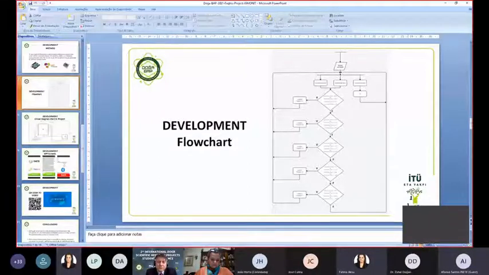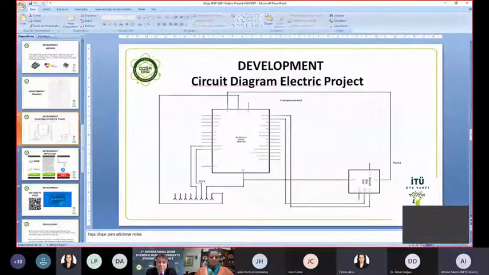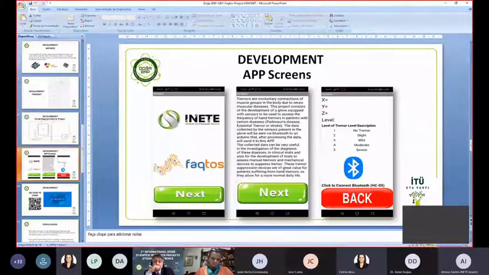Okay, my colleague had an issue. We'll just move forward. There was nothing really to explain here. Let's go to the next one. Here we have the circuit, which we use for the Arduino. We have some screenshots of the app, which we use to detect the tremor levels from tremor to severe, and which we can connect by Bluetooth to the glove.